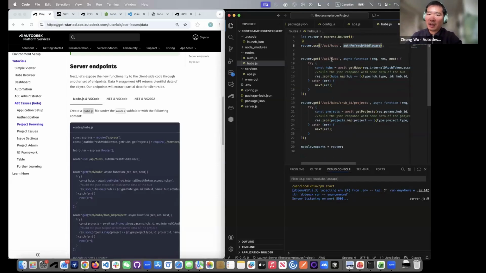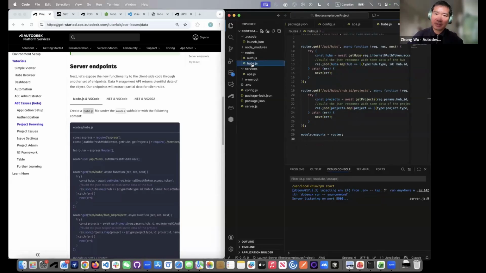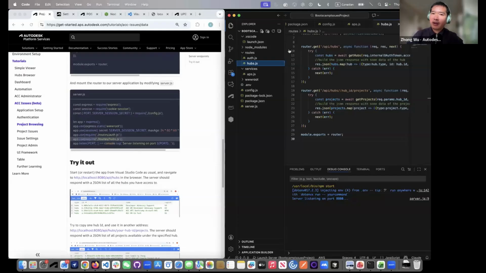And then get hubs, you just call the service to get the hub, and you just provide the hub information back to your client side. And this is get the project. Get the project, you provide the hub ID because they need to specify which hub they are going to fetch all the projects from. Okay, it's called get all the projects. This is hubs.js.